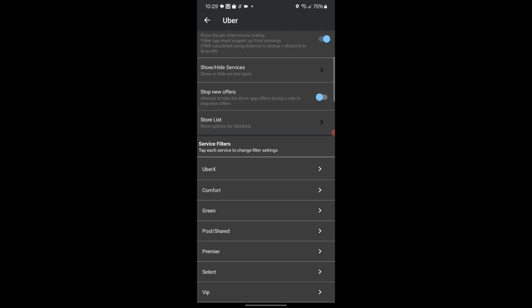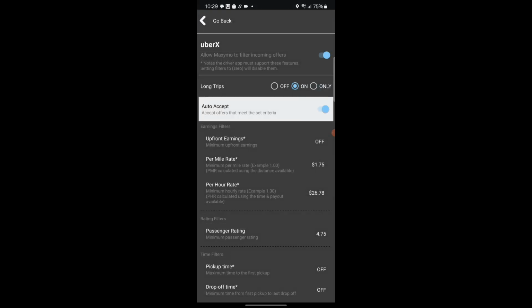What we do in these applies to all of them, so we'll just go through one of them. We'll choose UberX. Once you go into UberX, you want to make sure that the toggle is switched to on, so you're filtering the incoming offers for that specific platform. I have long trips on, which filters out all the long trips that come in. Any crazy wild ones, it should kick those out. You can have it on only, which means those are the only ones that you would accept. I don't know why you would, but you could do that.